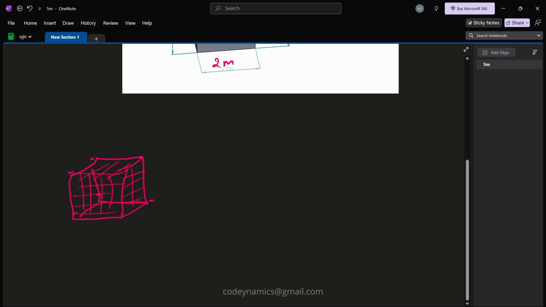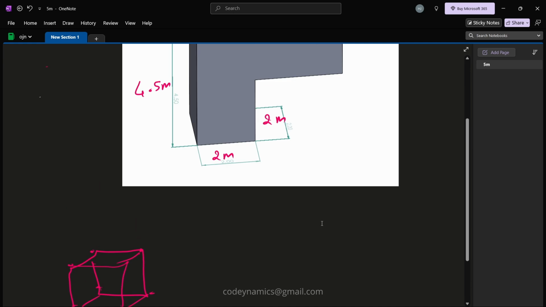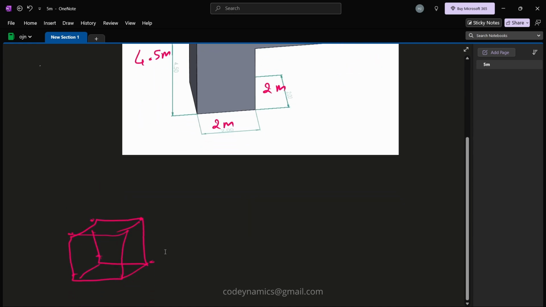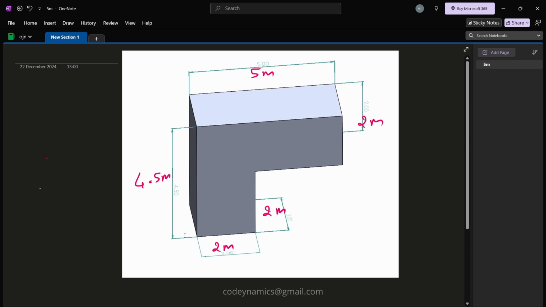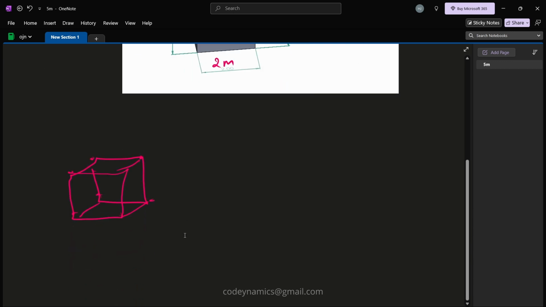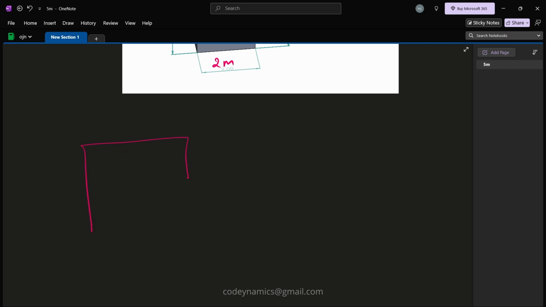But how do we generate something like this, the L angle type of thing, with just one block? Can we really do it with one block? No, we can't. So let's understand how many blocks we need to create this. I will erase it, and let's draw the same thing in 2D. This is approximate, assume it's the same thing in 2D.